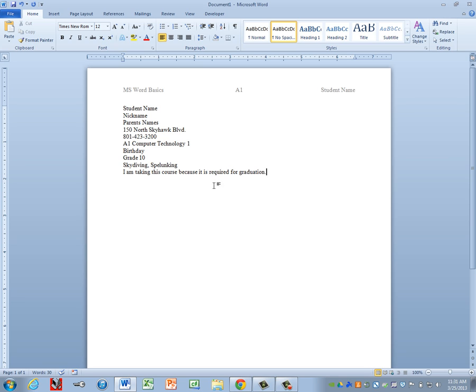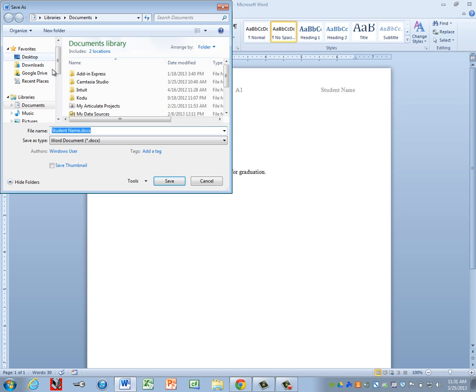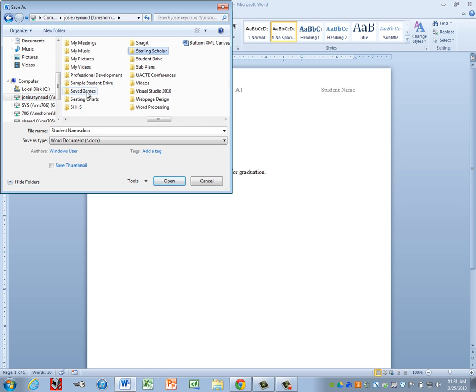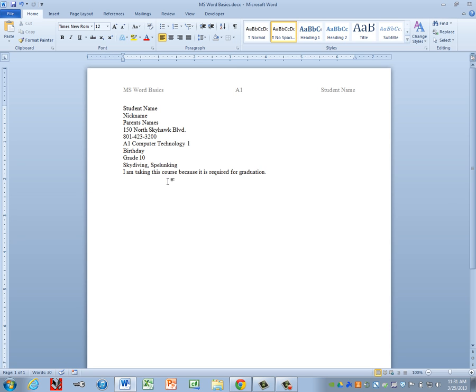And we want to go ahead and save at this point. This is a good spot to pause just in case it's time for class to get over or we need to have a little break. So we're going to go to File and Save As. Then be sure that you change to your student drive. And then you're going to go into your computer technology folder and into your Word folder and change the name of this to MS Word Basics. Then click on Save. Alright, that way all of our changes have been saved. We won't lose any of our work.